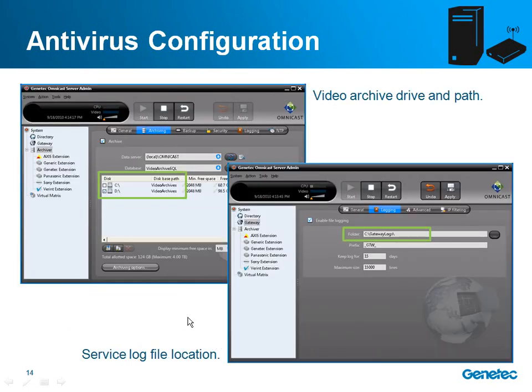If you need to find out where the archiver is storing the video files or where the logs are being written to, you can open the Server Admin application and check the Archiving tab of the Archiving service, and also the Logging tabs for all of these services.